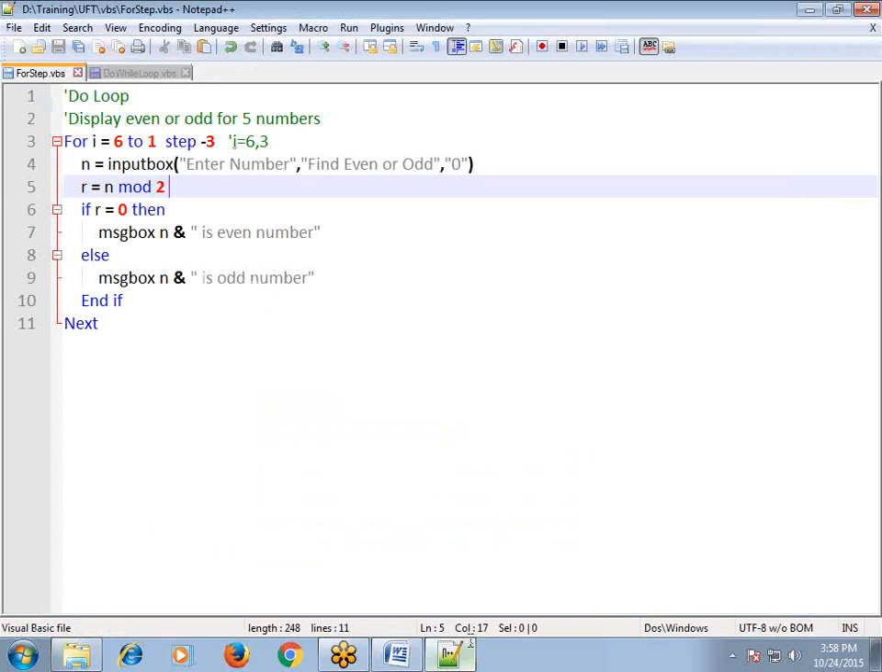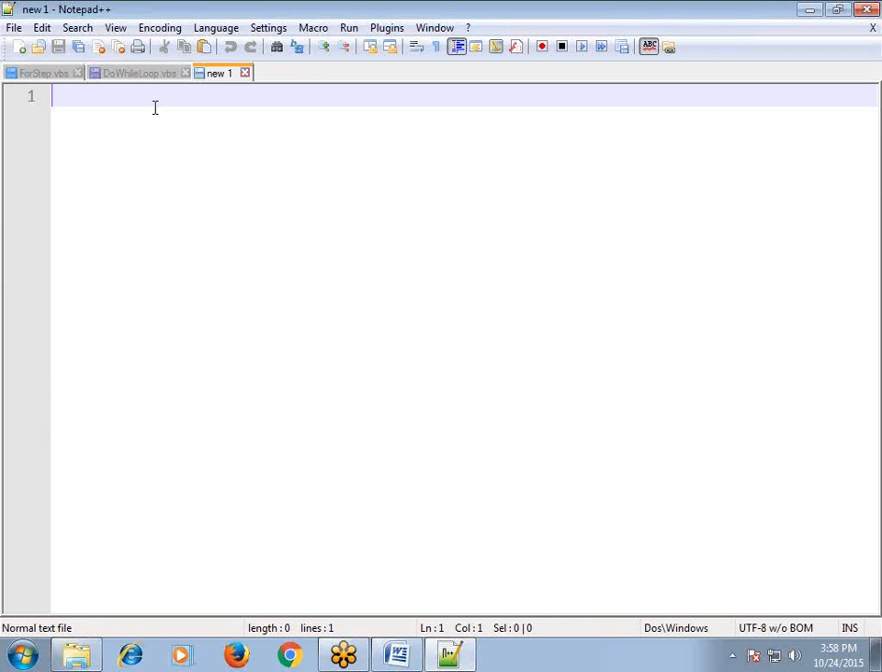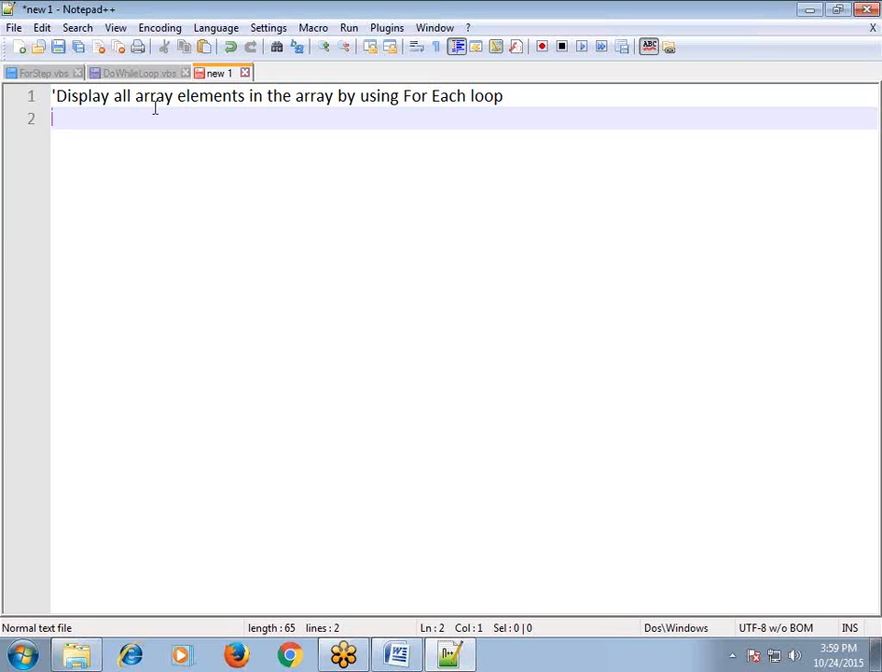Let us see how to use that one. Let us go to new file. For example, let us write display all array elements in the array by using for each loop. Display all array elements in the array by using for each loop. Let us see that. First, let us define one array. I am going to define one array. See, I am writing one. Now I am declaring one variable, dim name. Let us say name equal to. Say I am defining my name.